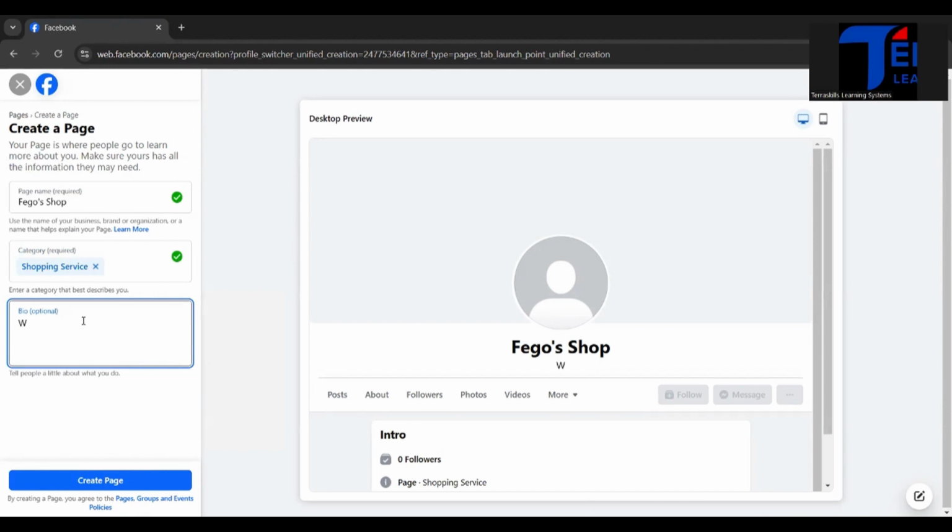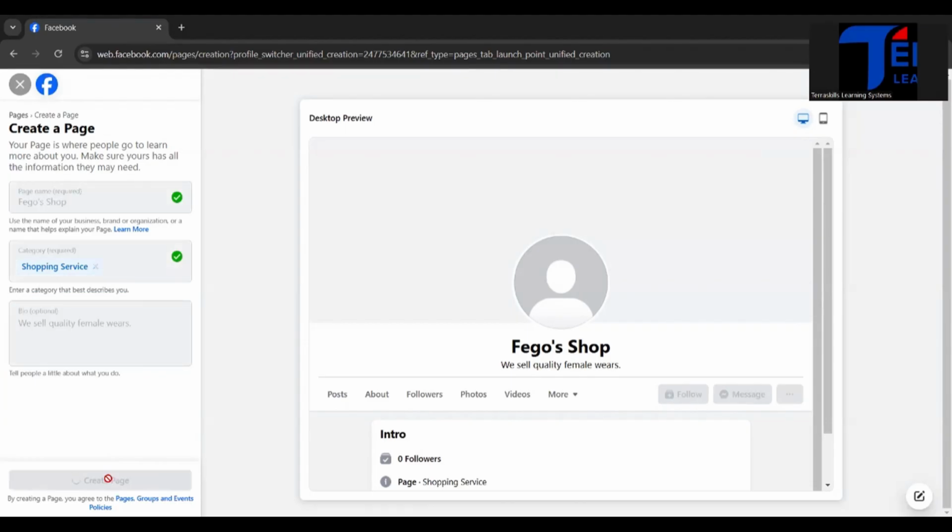So let's say we sell quality female wears. Whatever it is you want to actually put on your bio, just go ahead and enter it here, right? After that, you click on create page. So it's loading. Just wait for it to load.